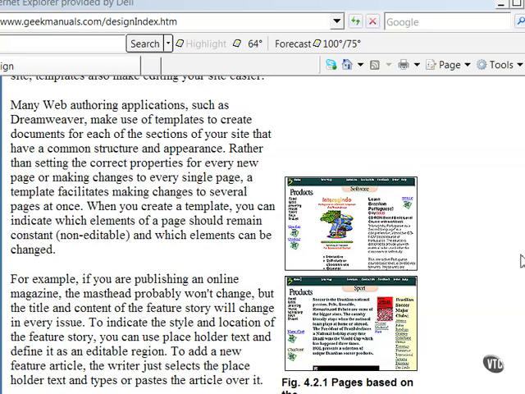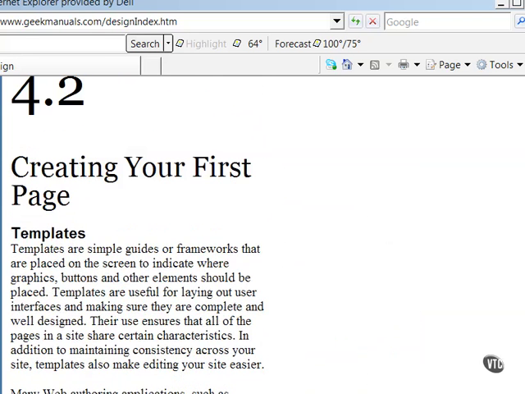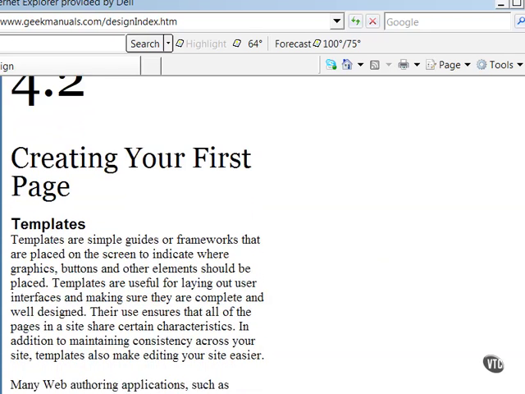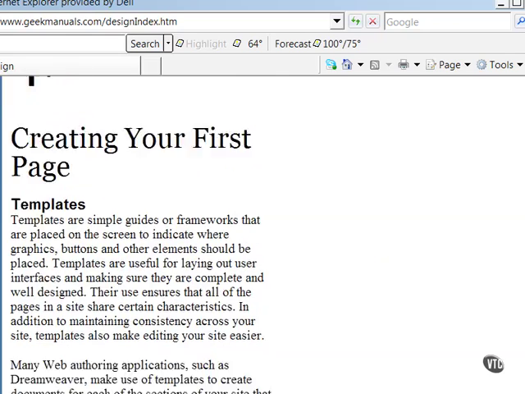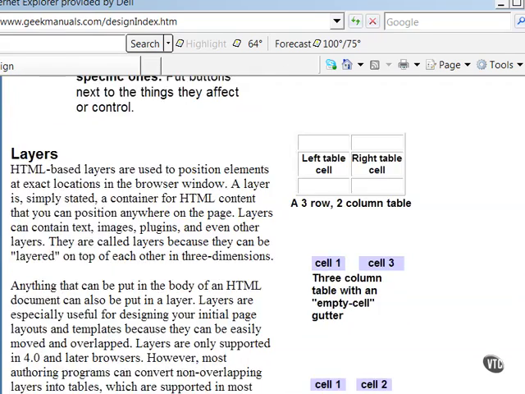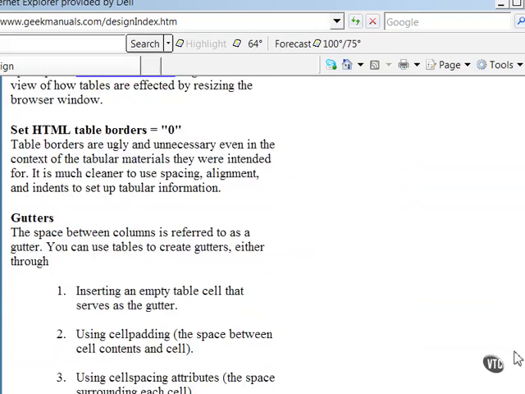content. This is the design manual that I've placed on my website at www.geekmanuals.com/designindex.htm, and you can see that I've employed a variety of CSS to improve the readability, legibility, and attractiveness of all this content, including page titles, section headers, images, image captions, bullet lists, icons and thumbnails, pull quotes, and a variety of tricks that I'll be covering in this section of the tutorial.